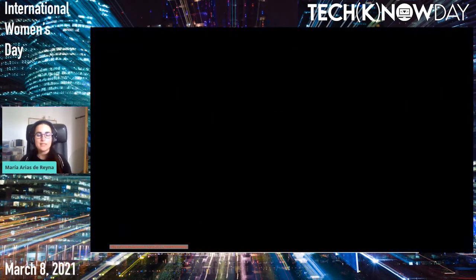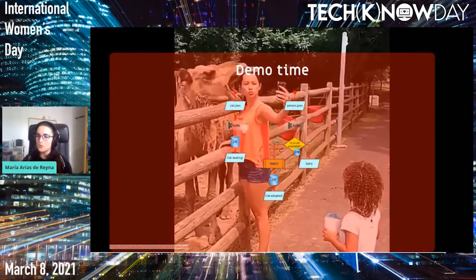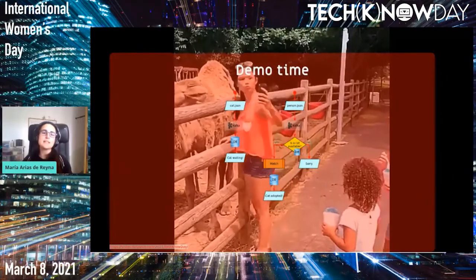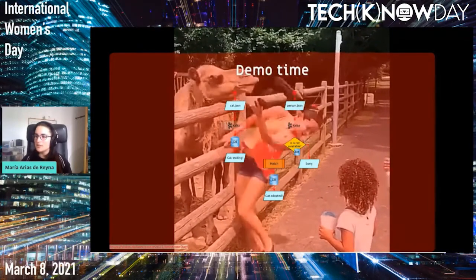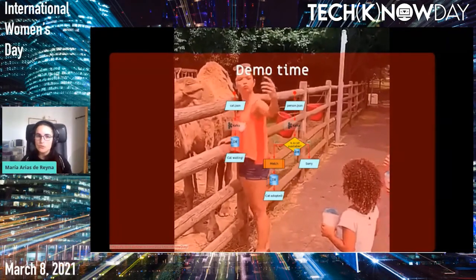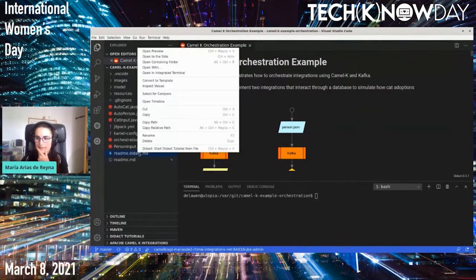So continuing with Apache Camel, this is demo time. I'm going to implement this adoption system. And for this, I'm going to use Visual Studio Code because it has the Dekorate extension that allows me to do kind of a workshop here.